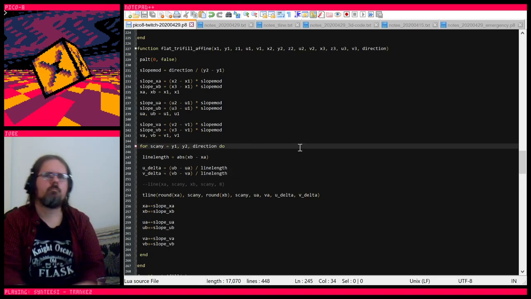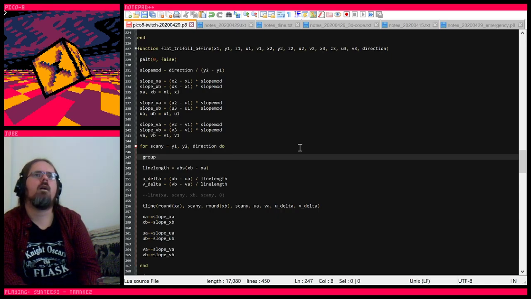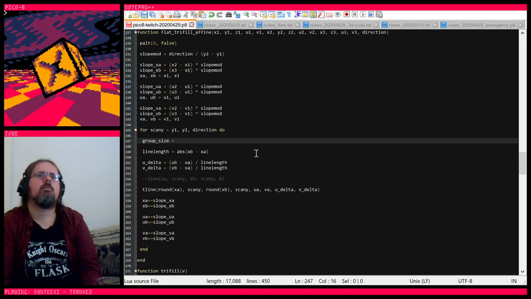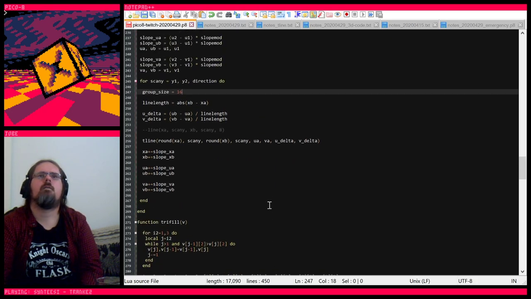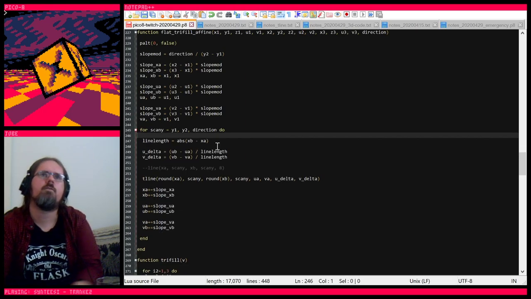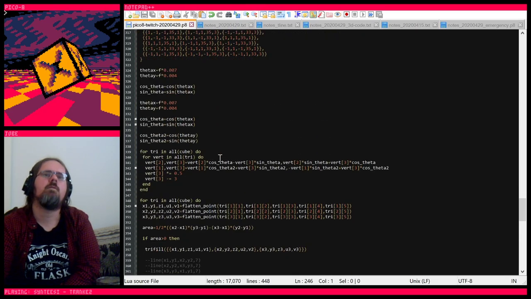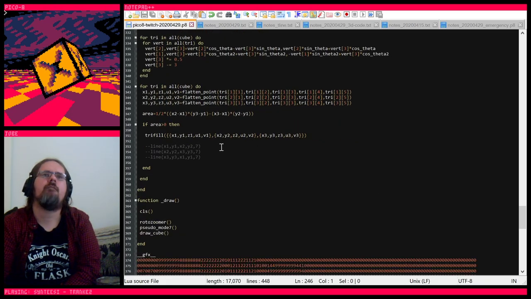So, let's define a length for our groups that we're going to subdivide the scan lines in. So let's start with 16. Actually, you know what? I'm sorry. I'm not going to show how to do this because I don't have enough time. I'm just going to do some experimentation with what we have here.